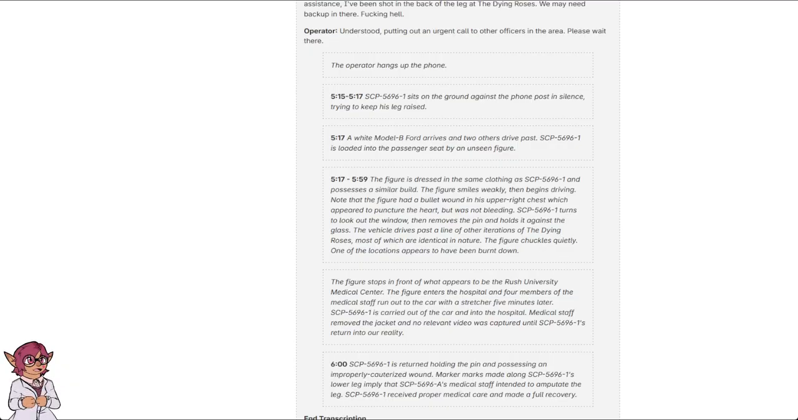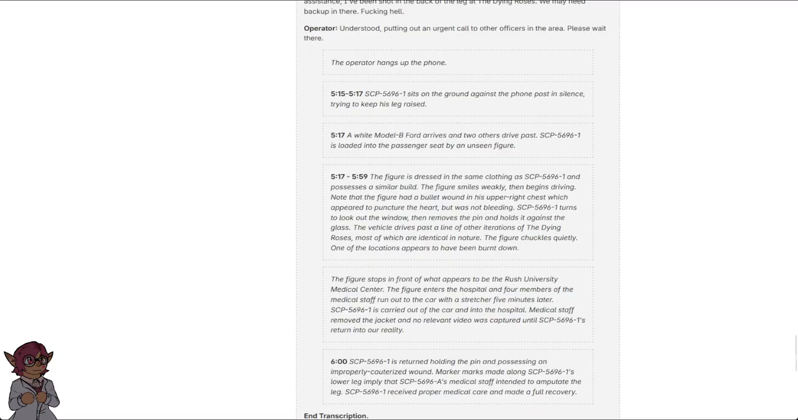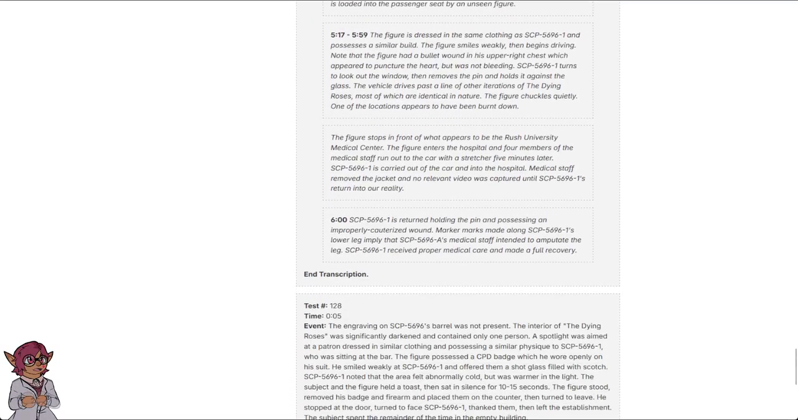The figure stops in front of what appears to be the Rush University Medical Center. The figure enters the hospital, and four members of the medical staff run out to the car with a stretcher. 5 minutes later, Dash 1 is carried out of the car and into the hospital. Medical staff removed the jacket, and no relevant video was captured until Dash 1's return into our reality.